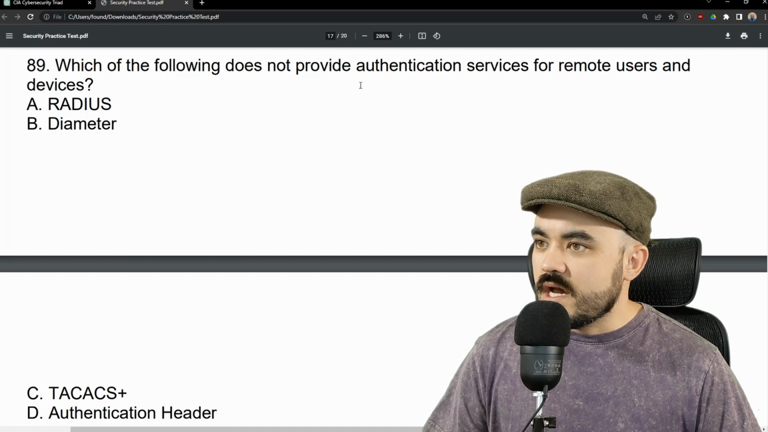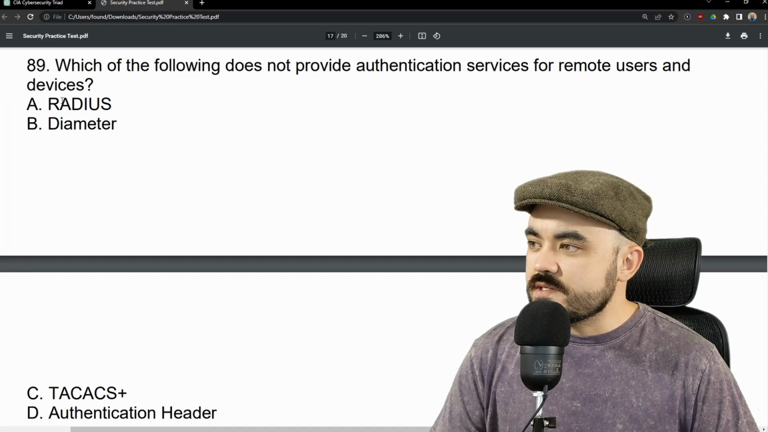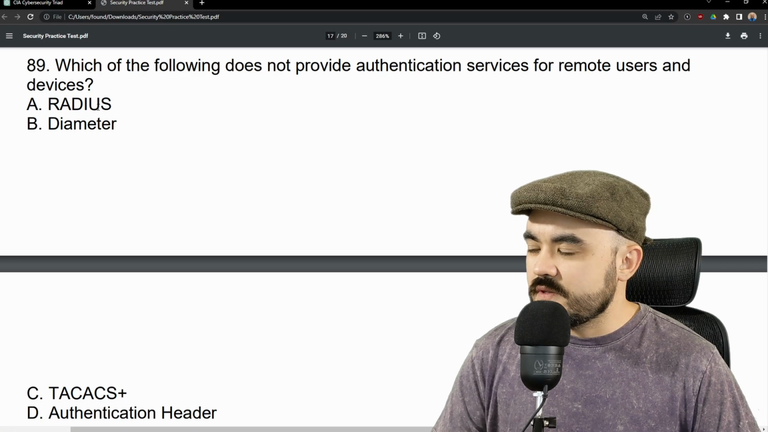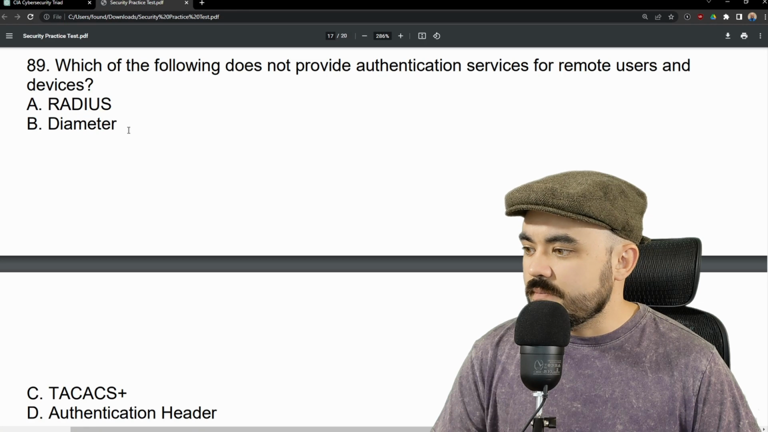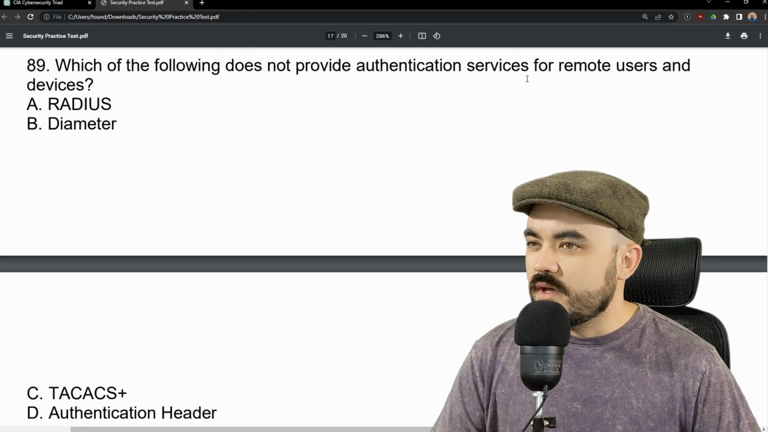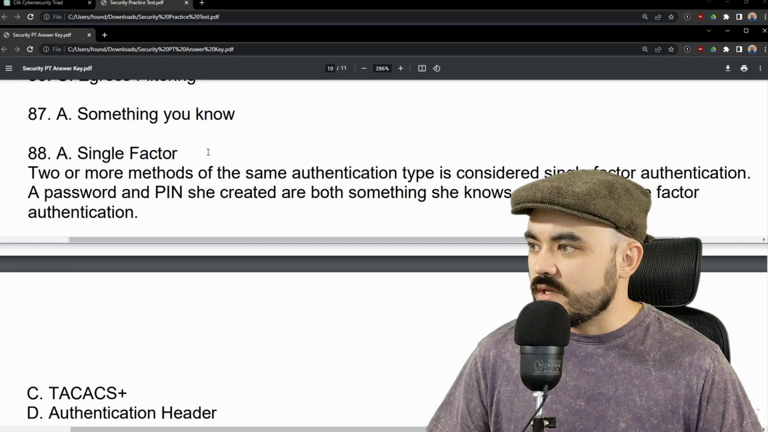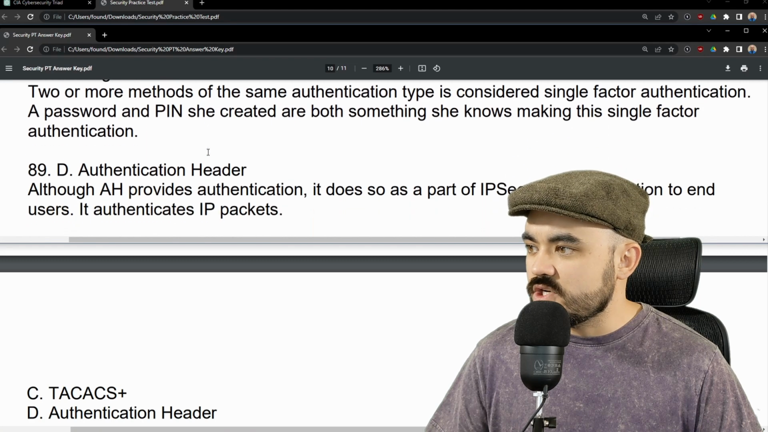89. Which of the following does not provide authentication services for remote users and devices? Radius is the dial-in service, so I believe that does provide authentication. Diameter, I'm not familiar with that. TACACS Plus, authentication header. Authentication for remote users and devices. I want to say diameter because it's the one that I'm not familiar with. Guessing B for 89. It is D, authentication header.